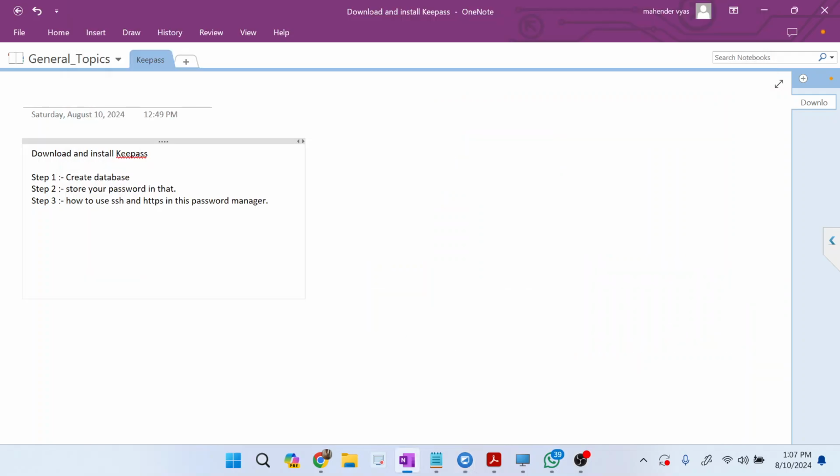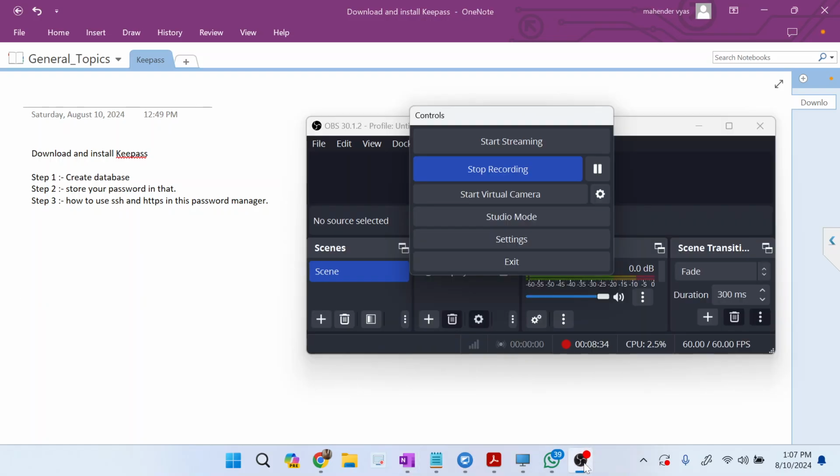So that's all. Store your passwords in KeePass and use SSH or HTTPS or whatever you want to log in to a device and use the password. Okay, thank you.